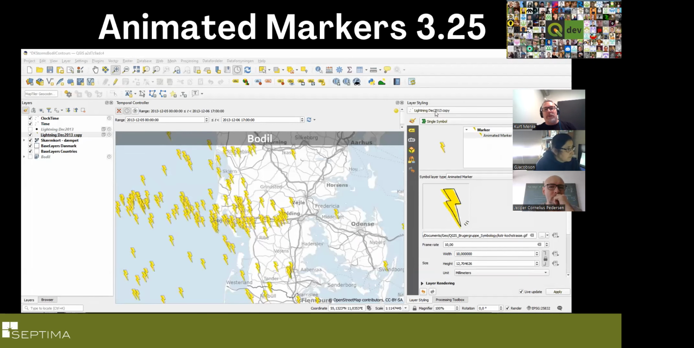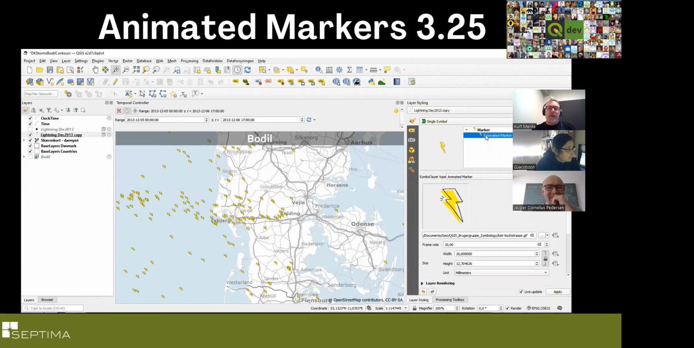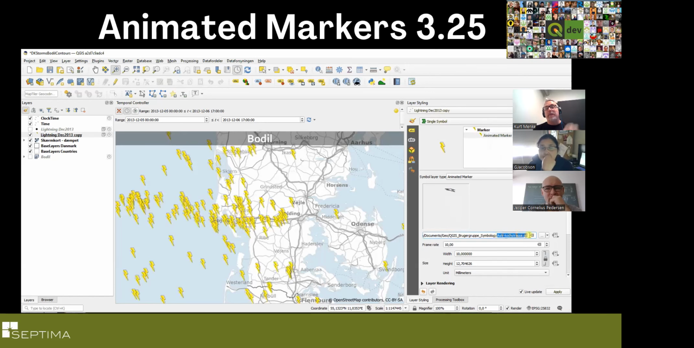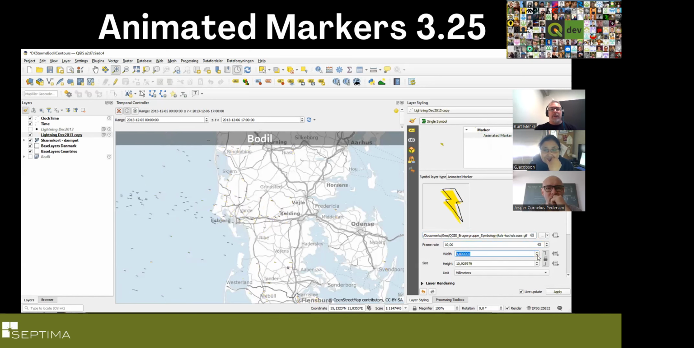This is one example of using that animated marker. There's another symbol layer type called animated marker. So if you can find an animated GIF that works for a map, you can put it on there. This is lightning data, and I found a lightning GIF. So you can symbolize that in QGIS now with a lightning GIF. It's the only thing I could think of where it would really make sense to use this.